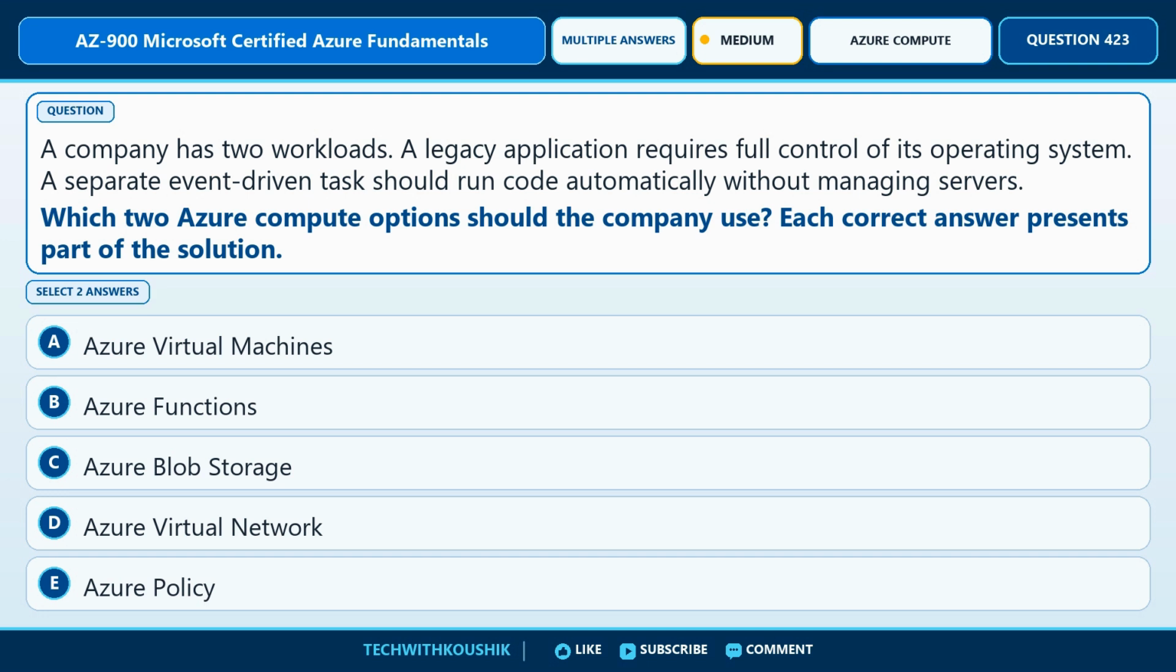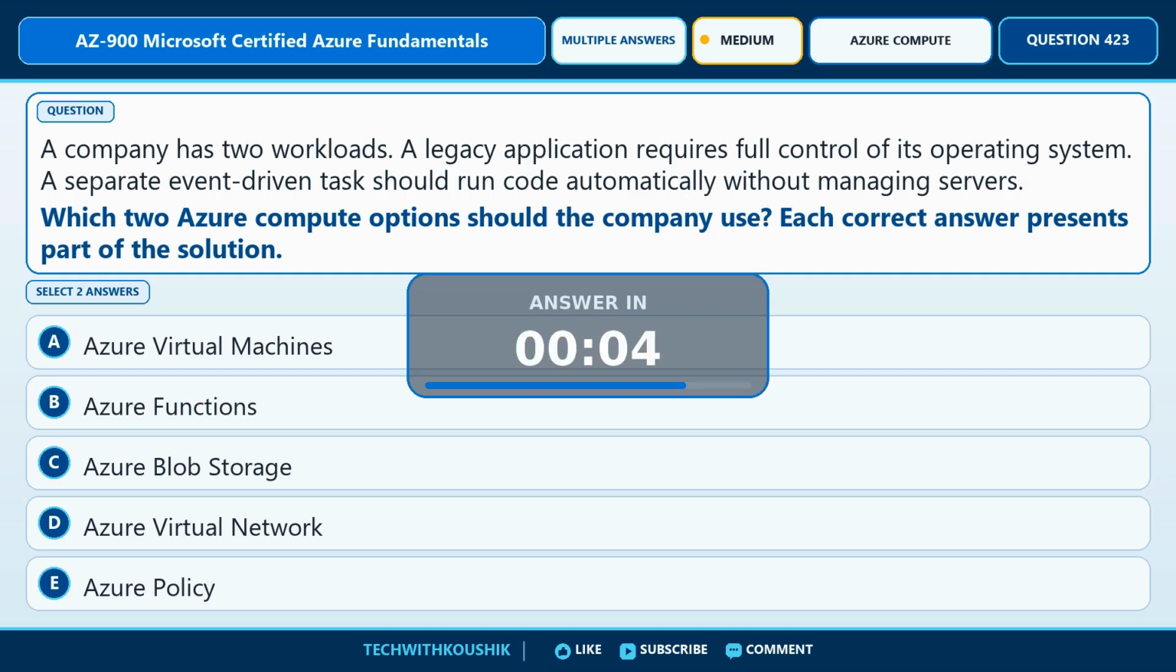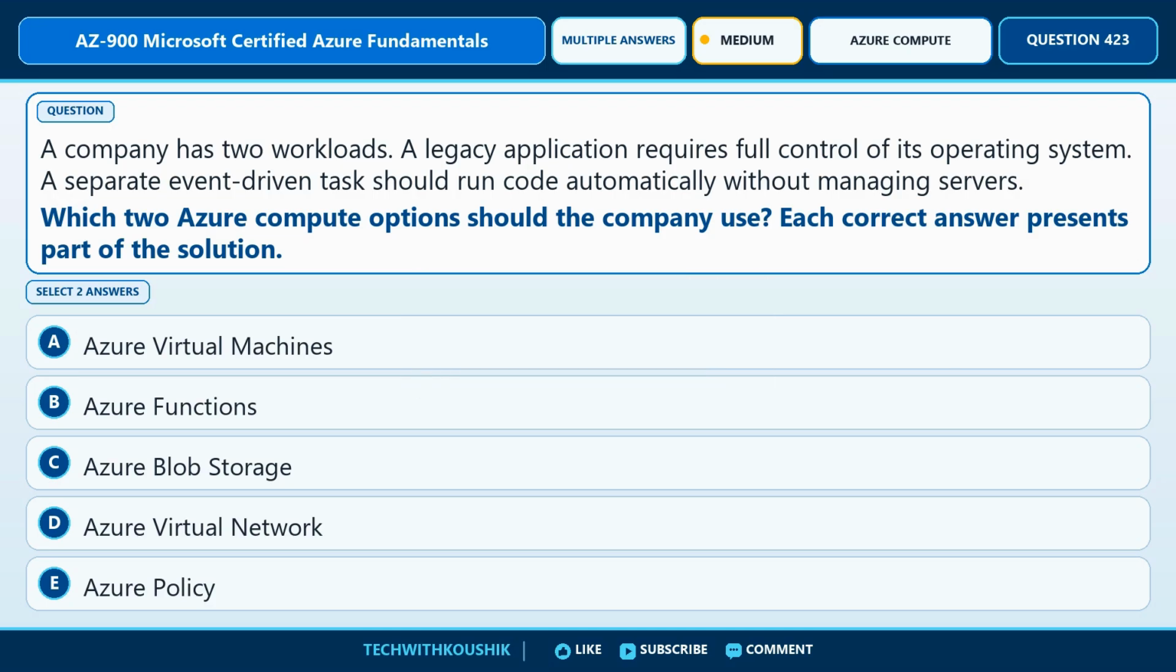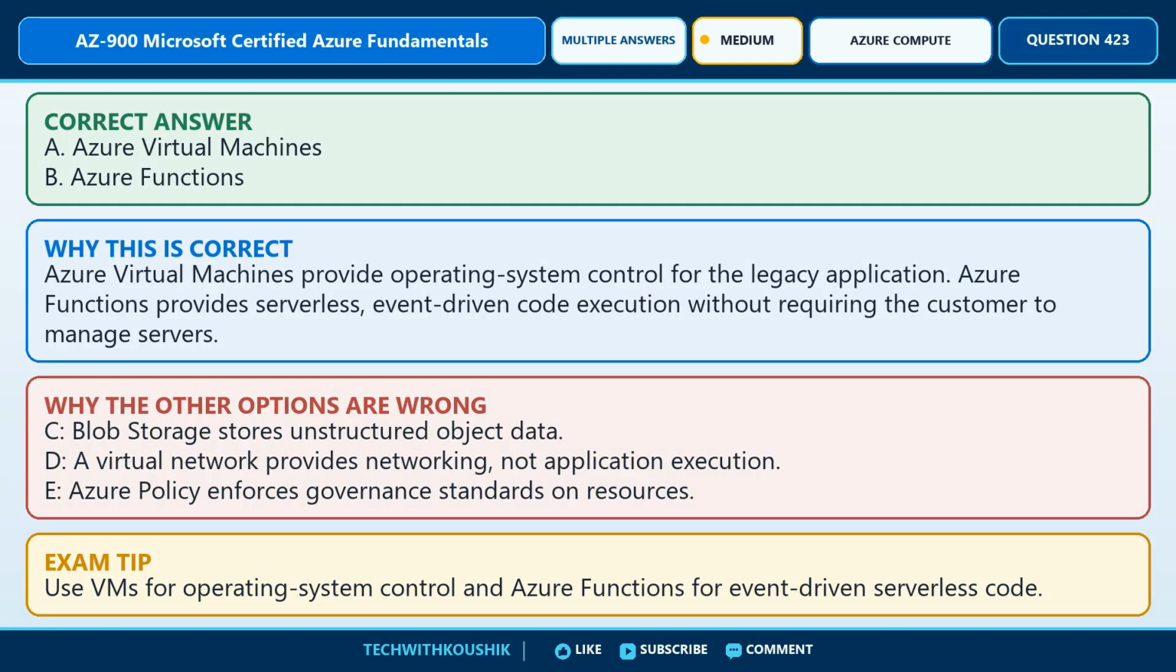Option A, Azure Virtual Machines. Option B, Azure Functions. Option C, Azure Blob Storage. Option D, Azure Virtual Network. Option E, Azure Policy. You should choose option A, Azure Virtual Machines, and option B, Azure Functions.